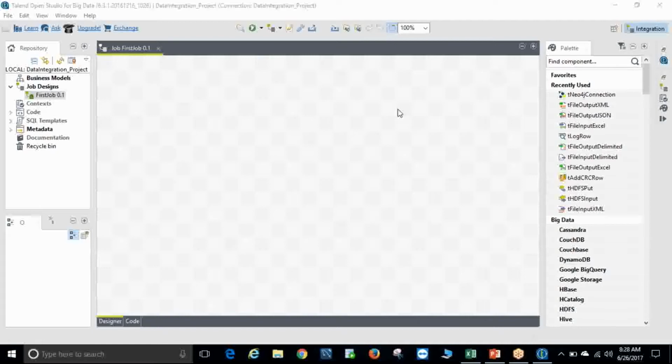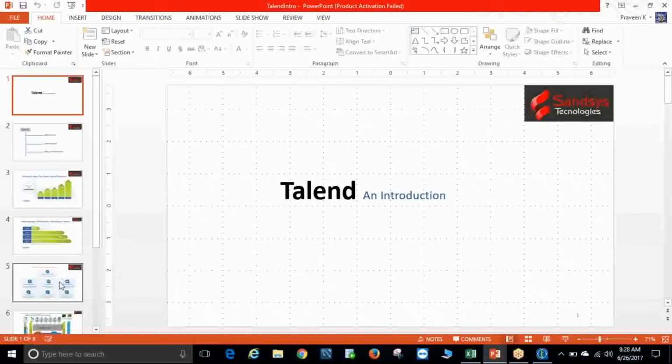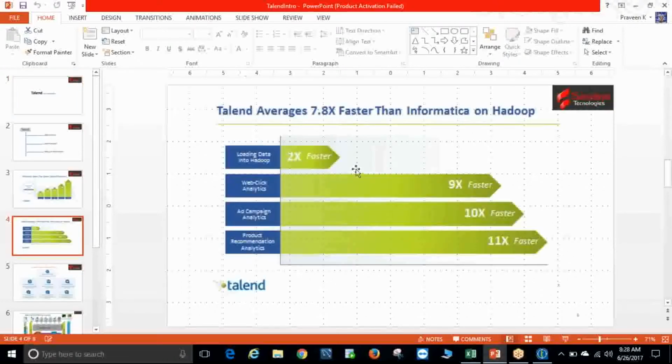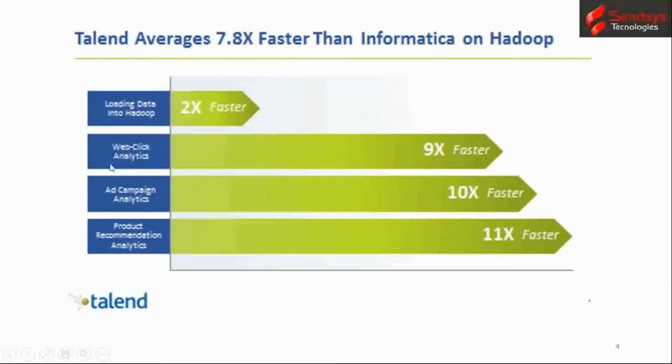So all those things can also be performed within Talend. If you see the presentation, the sample analytics we are able to see here: loading data into Hadoop is the one primary part, and then web click analytics. Web click analytics is nothing but gathering the click stream data and then performing the analytics based on user requirement. And ad campaign analytics, that means whatever ads have been published within a day, within a website, and how the ads have been performing, all these things.